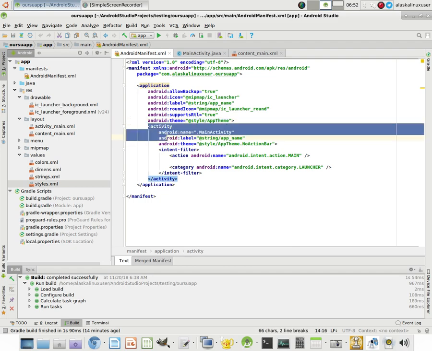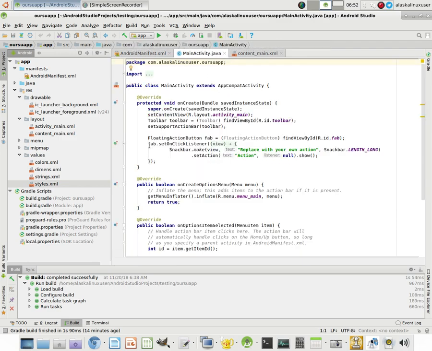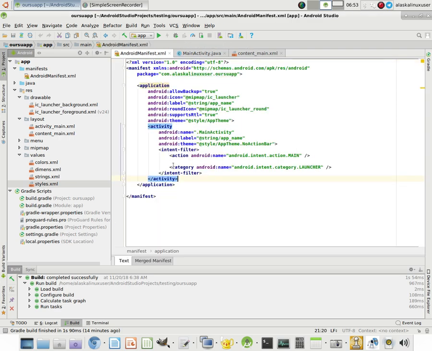And then you have what's called the activity section of the manifest. So this is saying, what is the first activity that I'm going to do? When I open up this application, what do I want to run? And it is going to run, in this case, MainActivity. And remember, we left it the default of MainActivity. We could have named it anything we wanted. We could have named it Alaska Linux user activity, or the first activity, or whatever the case may be. But it's going to run that activity first.